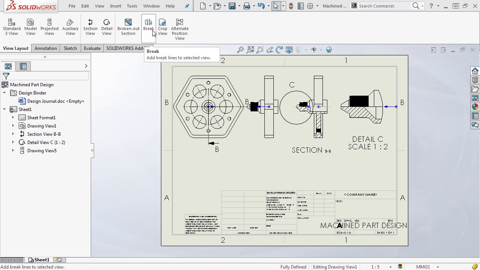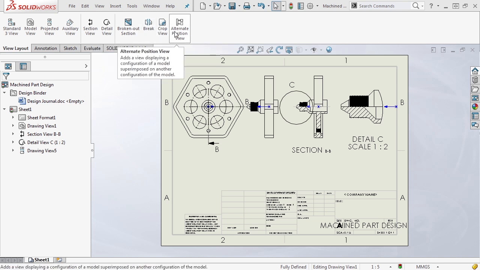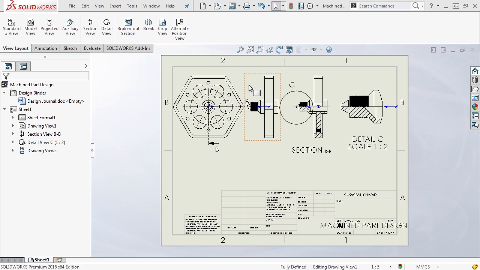Whenever you're using any of these views on the right-hand side, the Broken Out, Break, Crop View, or Alternate Position View, they're going to be a destructive view. And what I mean by that is they're going to use whatever view you select. Unlike when we created a section view or a detailed view, these broken out, break, crop view, and alternate position view are going to override your current view settings.